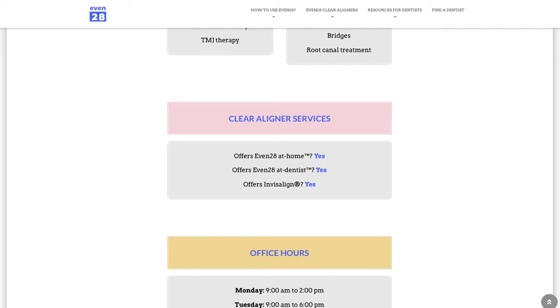So we figured it's very important that we list clear aligner services and we list which clear aligner systems you work with. So when somebody comes here, they can see that, hey, Dr. Jizzy offers Invisalign, Even28 at home, and Even28 at dentist, and they can inquire more about it. So this will help patients come to you as opposed to go and buy their clear aligners online. So your rep will work with you to help you figure out and fill out this section to list whatever clear aligner services which you offer.